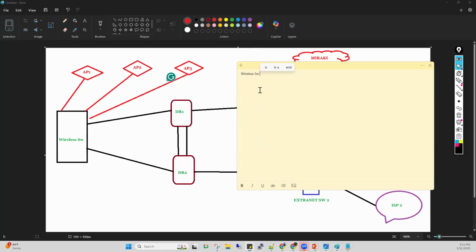Wireless switch configuration. So on the wireless switch, guys, generally what are we configuring? Who can tell me, guys? First thing, you need to configure the host name. Yes or no? Everyone tell me, right? First thing that you need to configure is the host name.